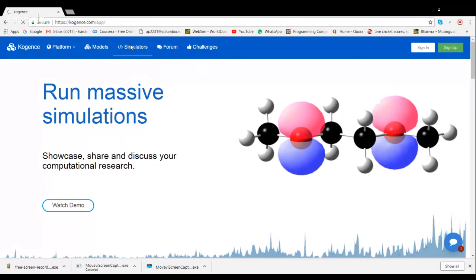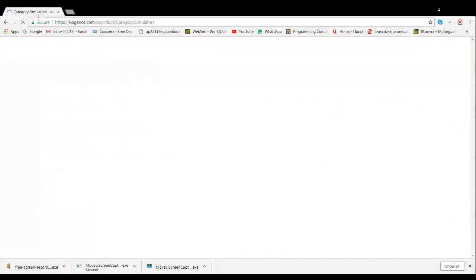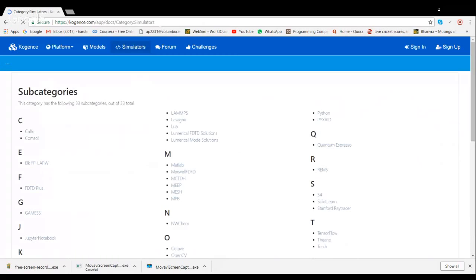First of all, beginning with what a simulator on Kogence is. A simulator here is a very generic term which is used to refer to any kind of software library which can be used to perform various operations. For example, Octave or MATLAB is a simulator. Scikit-learn in Python is a simulator. TensorFlow here is a simulator. So any kind of software library or platform that can be used to perform any kind of computational task has been categorized as a simulator.